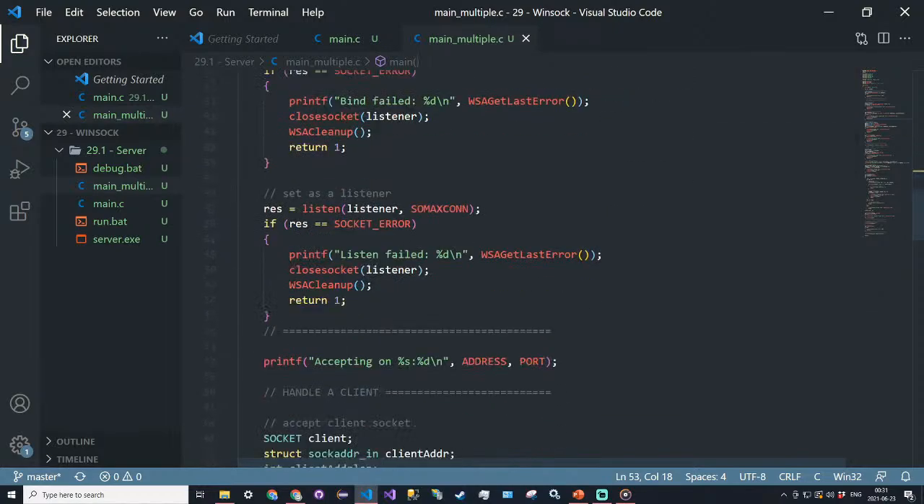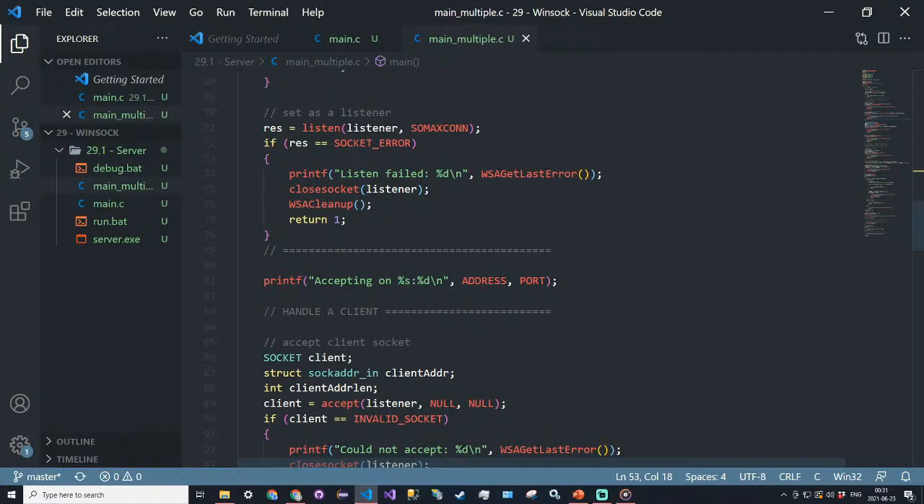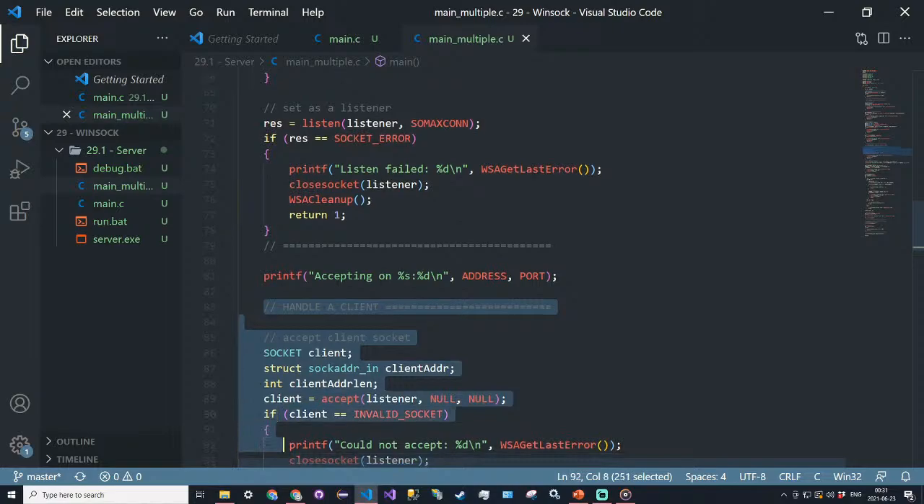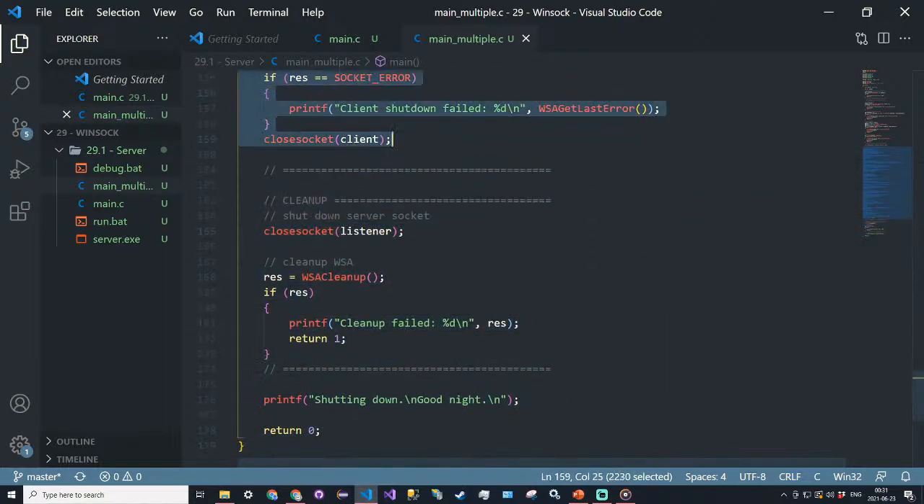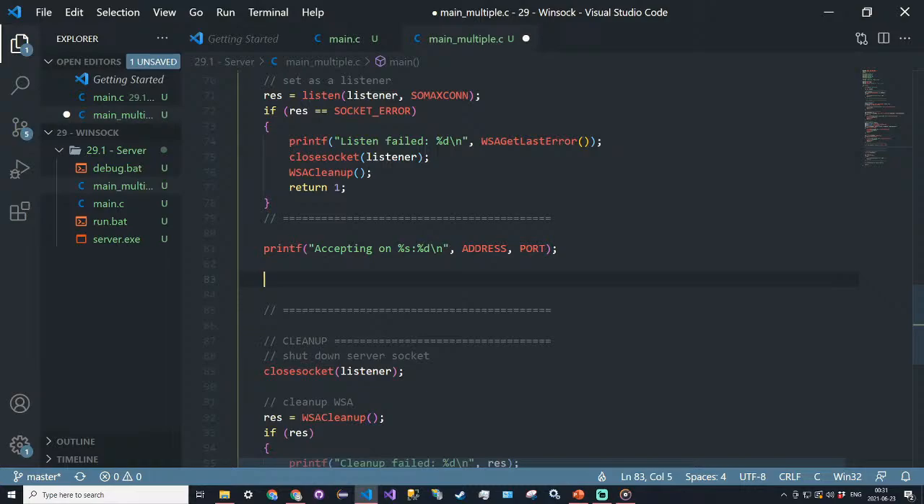All right, now let's simply just delete the whole handle client section. But we're going to see similar stuff. So I'm going to simply just have a main loop section here. Now, instead of having a singular client, we're going to need several clients, and that's going to be a list of clients or an array of clients.